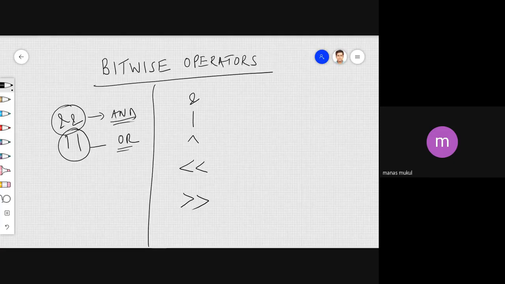Are you all able to see the screen? Yes, sir.